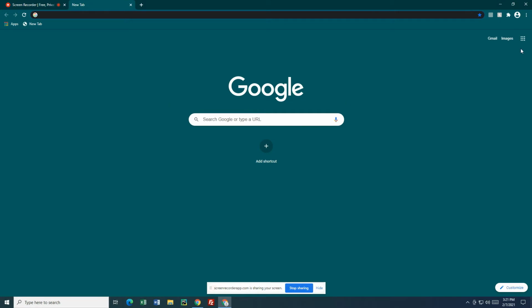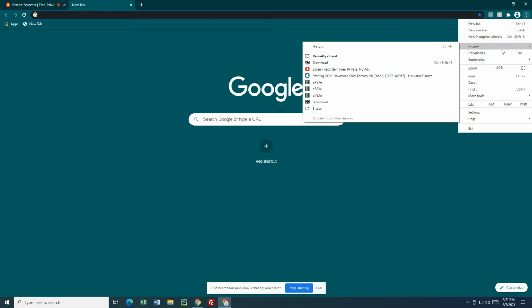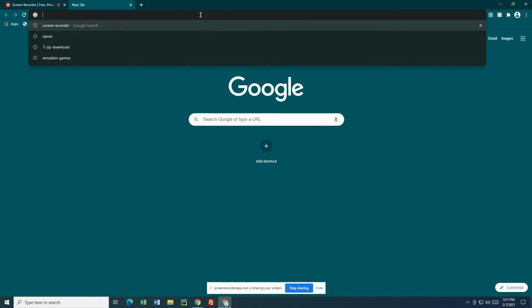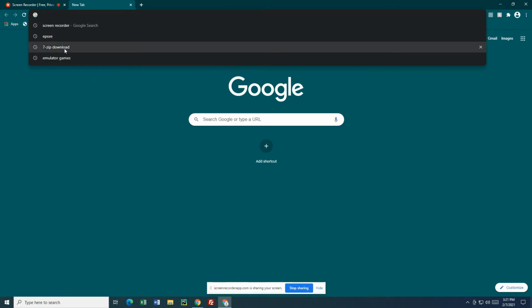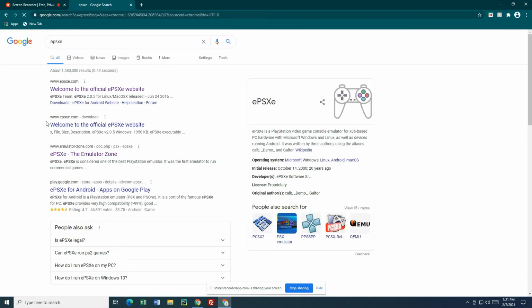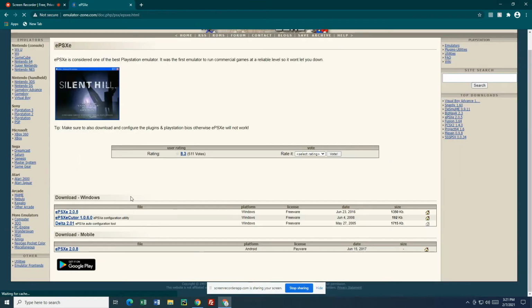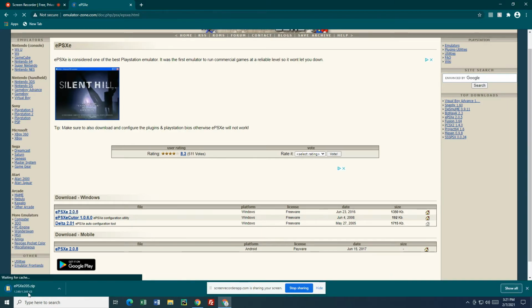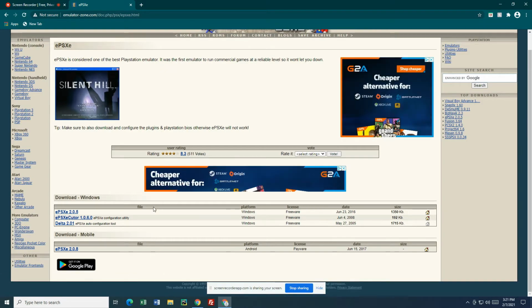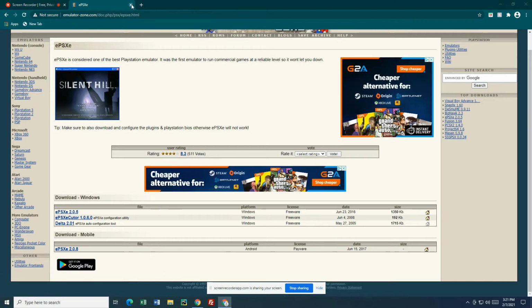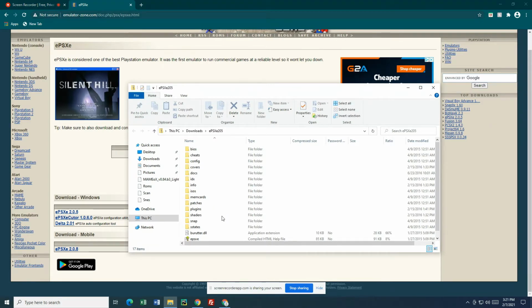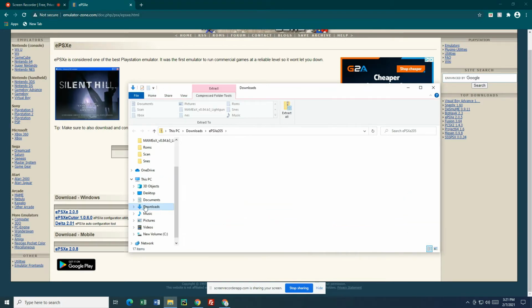Okay, now we need to get the emulator. So we need to get the EPSXE emulator. I would recommend the emulator zone. I'll put a link in the description and you click this top link right here. Once you do that, I think it will open up, yeah. And you'll see all these files.